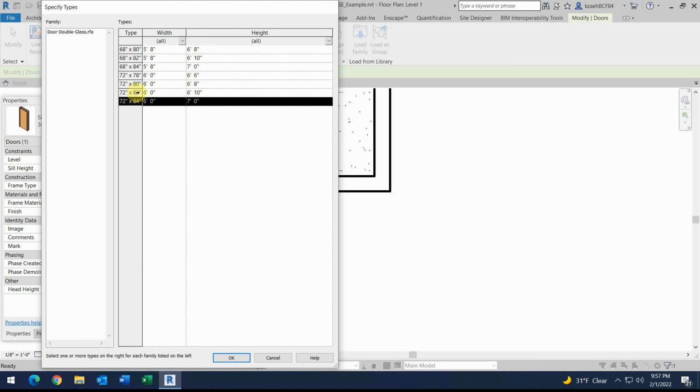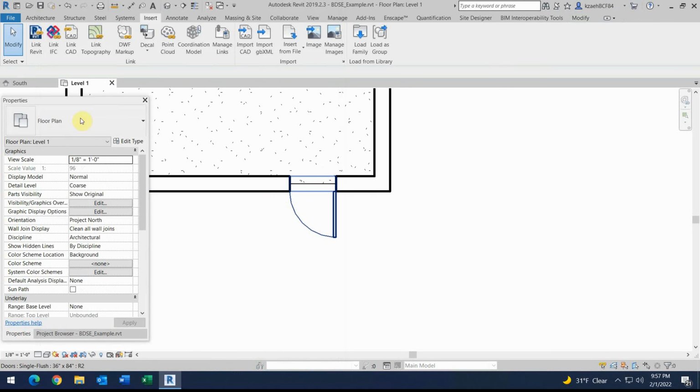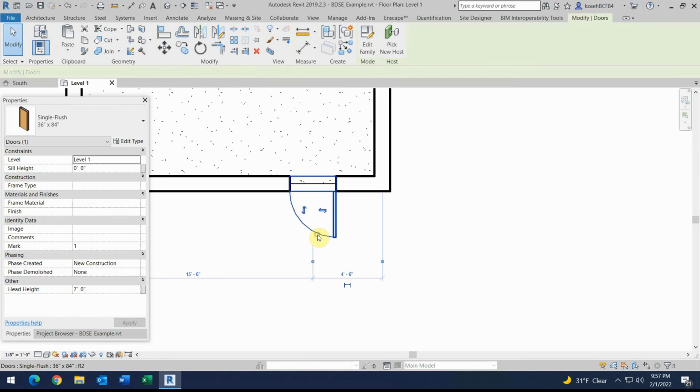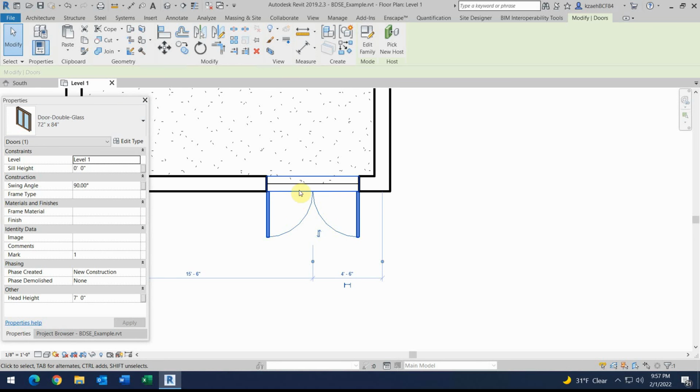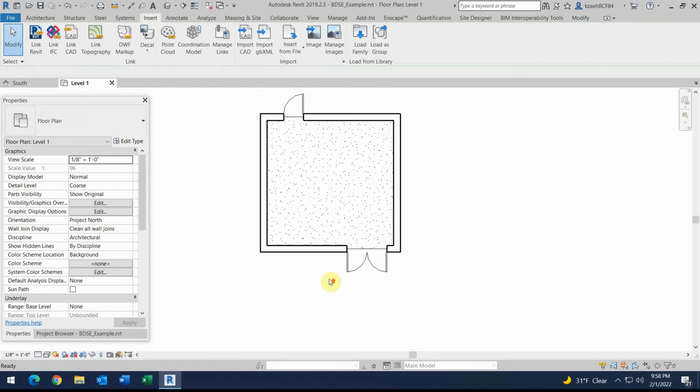I can also hold down Tab or Control, and I can select the one above it. So I'd have another option for a slightly shorter door, and hit OK. Now when I select this door and go to my Properties panel, that double door glass will show up here, and I can select this one, which is my taller door, and that'll bring that in.